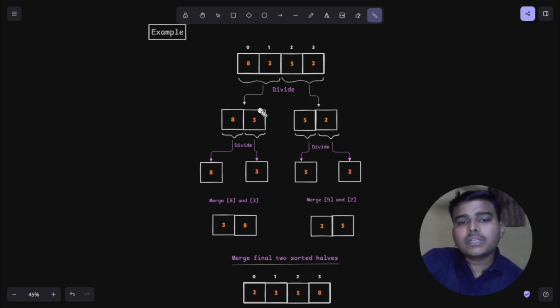When this is completed, it says, okay, I have sorted the first half. Now I will move towards the second half. In the second half, the same process is followed. It first divides this array into two halves. So the first half is this, the second half is this, and it sees that there is only one element in each, and I will stop here because I got two sorted halves. Now I will take these two sorted halves and merge them, so it will look like 2 and 5.